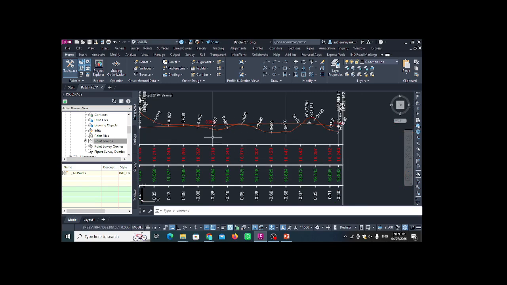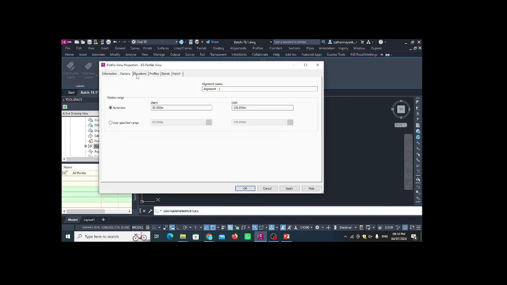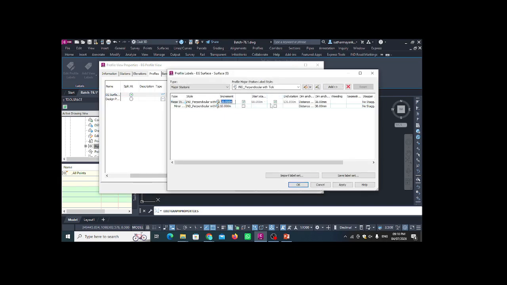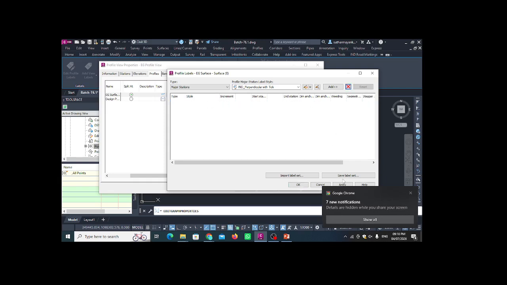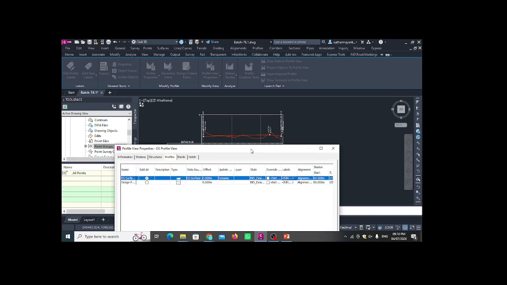But I don't want this label because it looks unnecessary. So again I'm going to the profile view properties, and whatever changes I made, I reset. From here we edit the label. I don't want this thing. Click apply. Okay, apply. Now you can see all of it is gone.